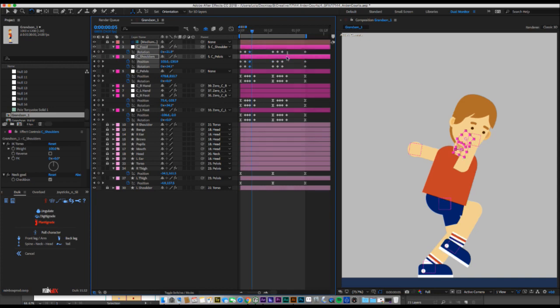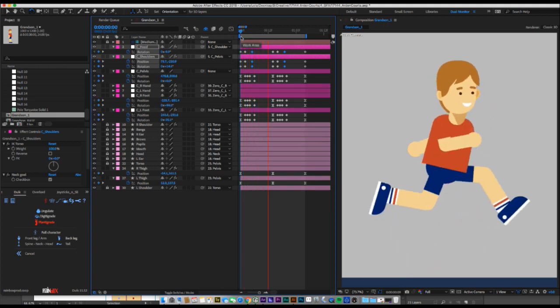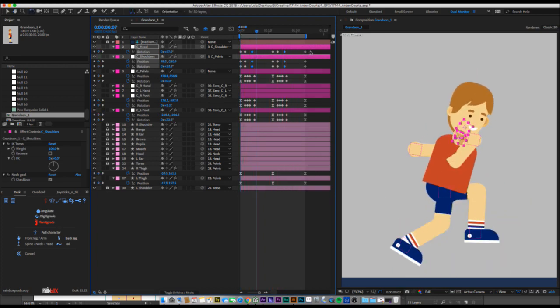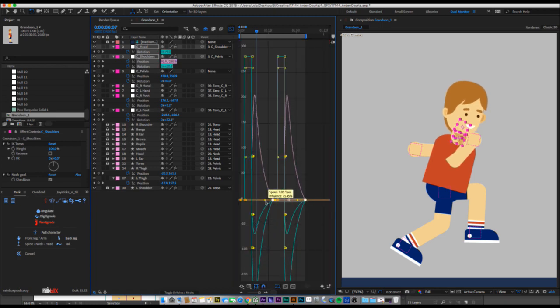And I might bring it out of frame just so it lasts a little bit longer. And same as we did with the pelvis and the legs, I'm going to add those eases. And for the two when he's going up, I'm going to extend them so it matches.